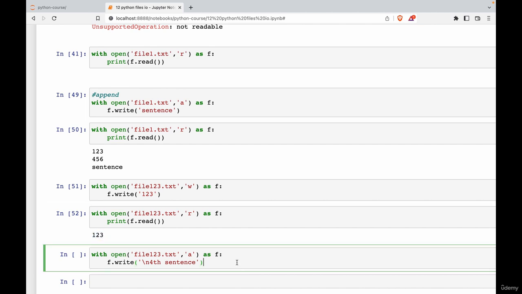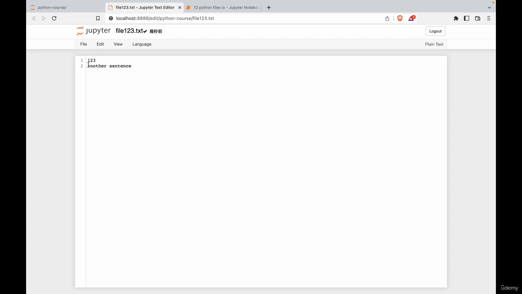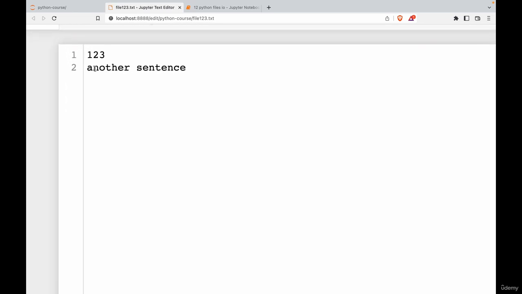And then we can also use the append mode to append another sentence. I think we can type this, and then we can go here and take a look at the text file, and you can see we have another sentence at the second line.